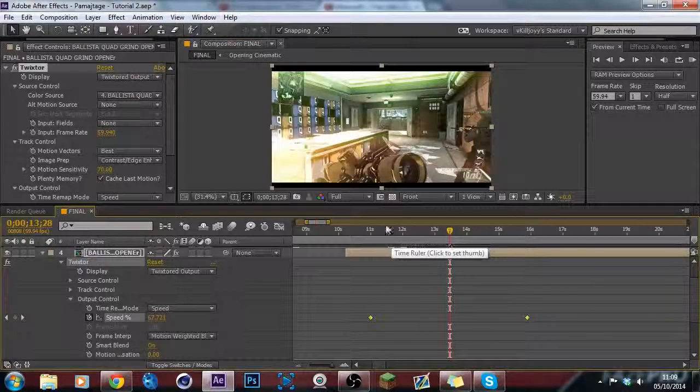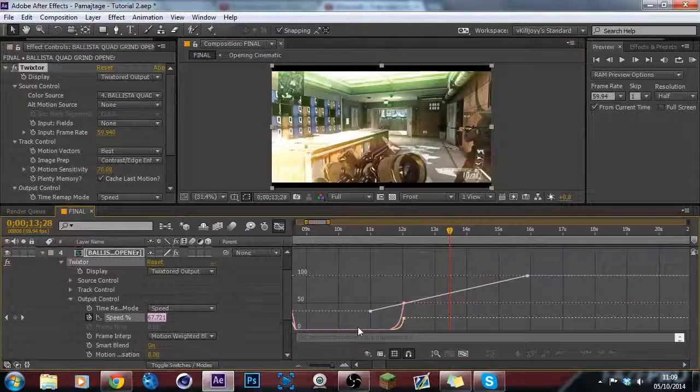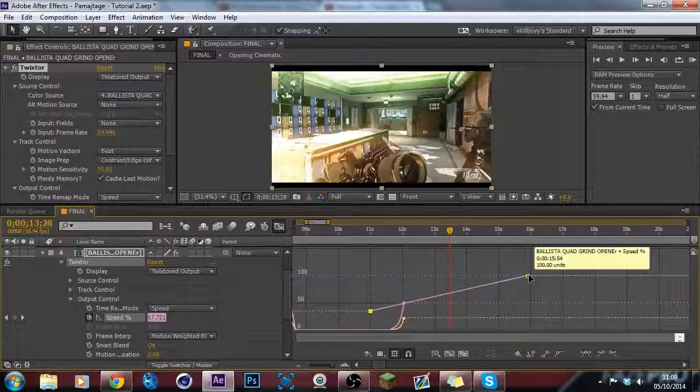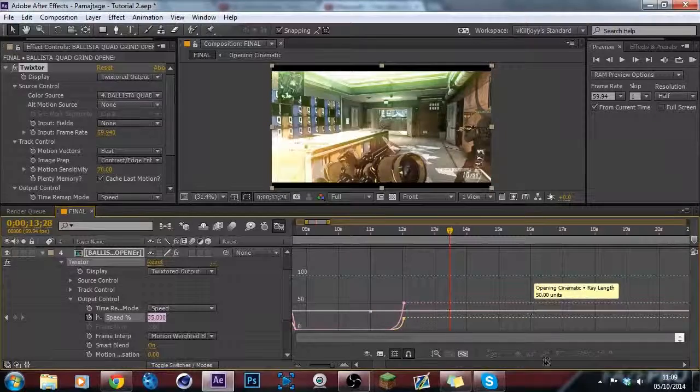So what we're actually going to do to improve this, because at the moment it'll just be a gradual increase, is go to Graph Editor. See these two points here. If you click that one, then click Control. Oh no, Control Z.